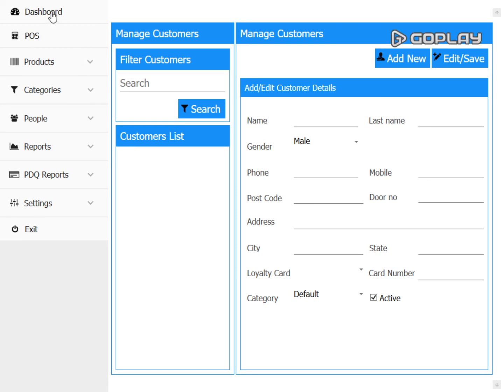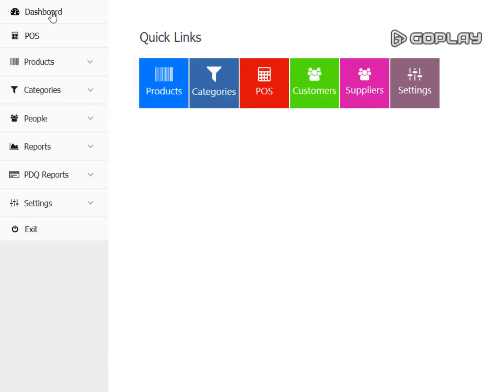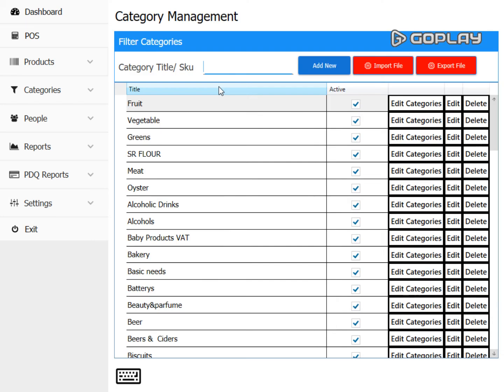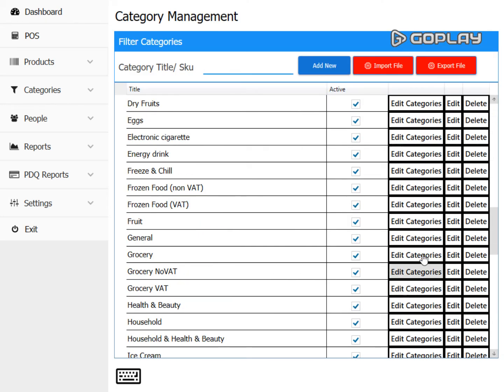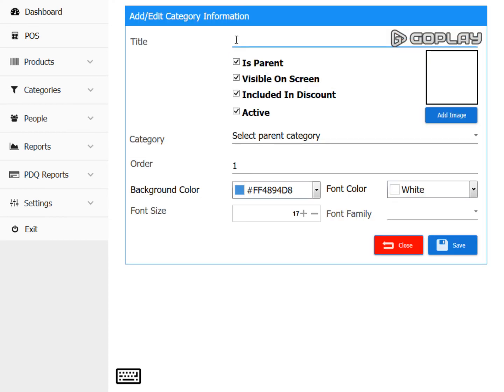Now I'm going to take you to quick product and category add. Categories are very simple to add. These are your categories. If you want to add a new category, just simply press add. Name of the category, if it is a parent category, you want them to be visible on the screen. If the category products are discounted or not discounted, if it is an active or inactive category.